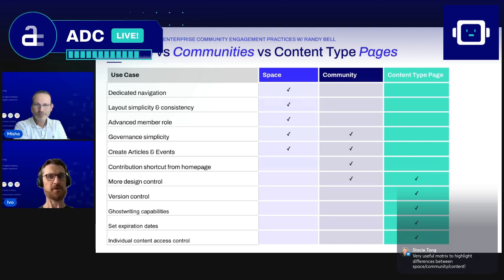Ivo, go ahead. Document storage in Spaces too. The document storage, so PDFs, PPTs, and so on. That is also available in Spaces. Yes, that's a very good point. That's something that's in Spaces which you do not get elsewhere. So, very good point.